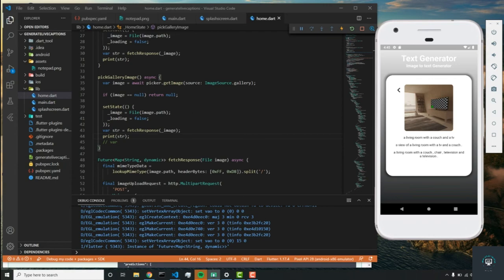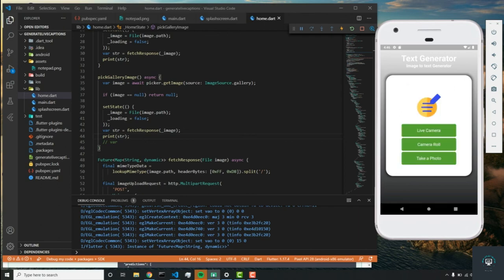So I'm getting a response, a living room with a couch and a TV. And that's exactly what's going on. So our AI is inferring what's going on in the image, and it's displaying a text. How cool is that? I think that's really cool. So we've done a lot, and the next thing we're going to work on is a live camera.